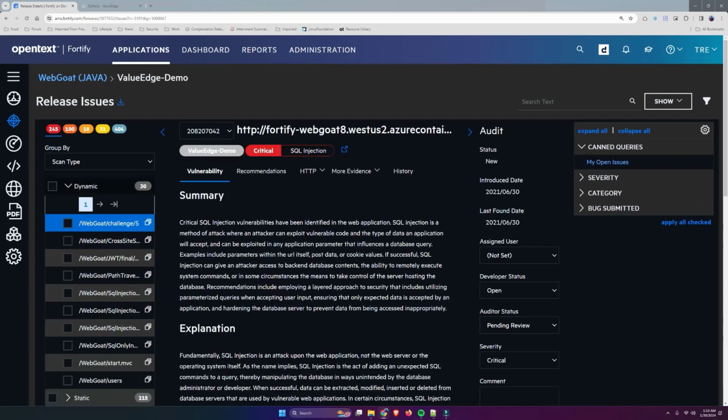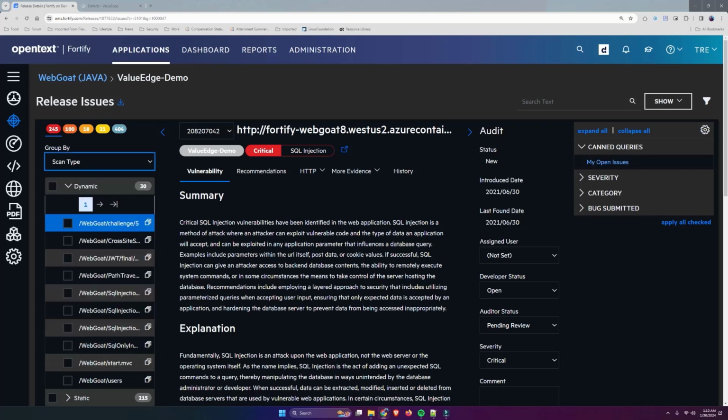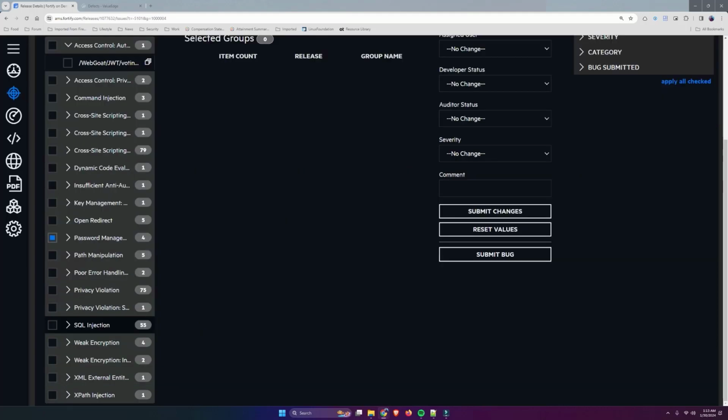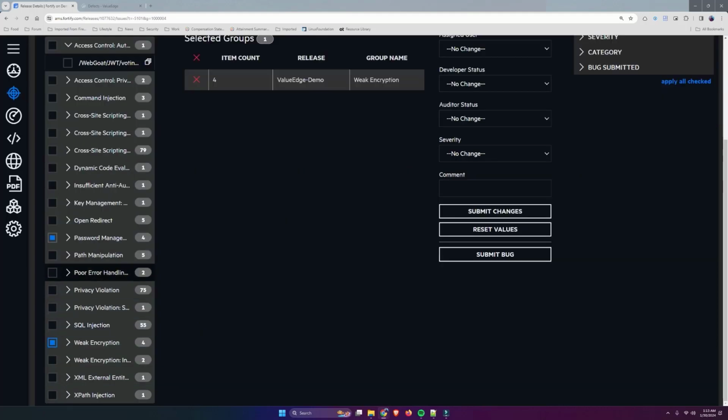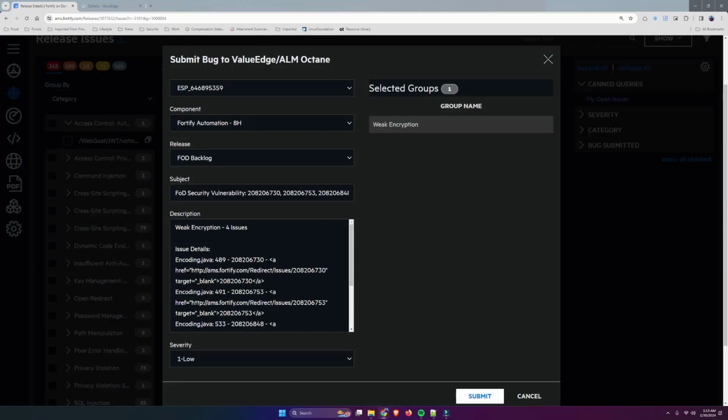And you can do the same thing with multiple vulnerabilities. I'm going to change my grouping back to category. And I'll select a full category of issues that have been reviewed and are ready to be submitted as bugs.